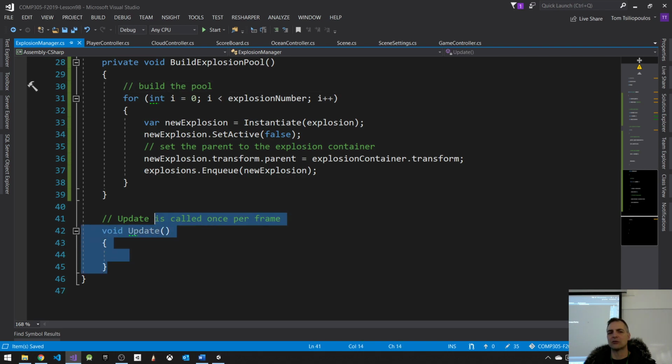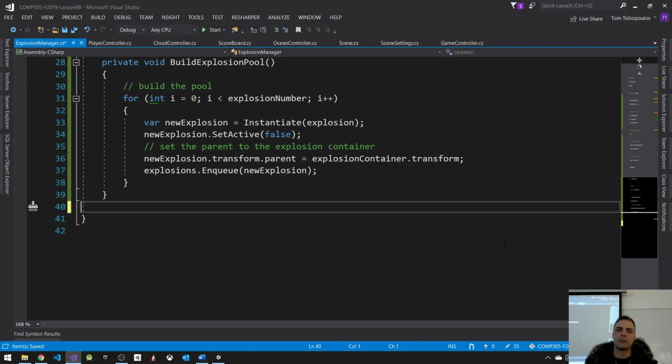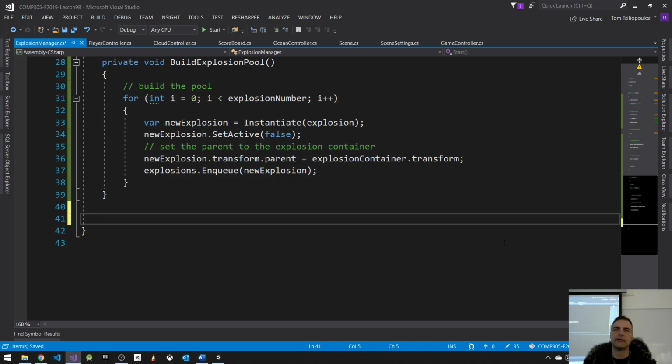One thing I don't need is the update function, so I'm going to get rid of it. Remember that any kind of life cycle functions like Awake, Start, and Update that are unused, that are inside of your code, take up cycles. So you know, they're computationally expensive to have in there. If you're not using them, remove them.